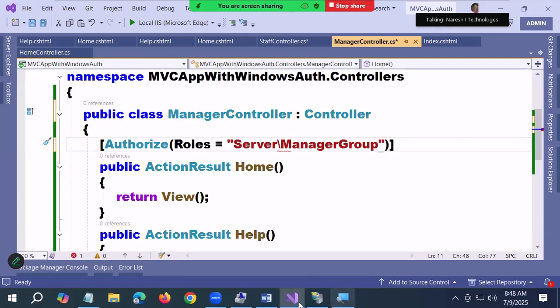What's the name we gave? Manager group only, no? Oh, double slash. Now all the users in this group will get the access. So tomorrow you don't modify the source code here. What you do? The admin, whenever you create a new account, based on the person's role, he will add him into that group now.